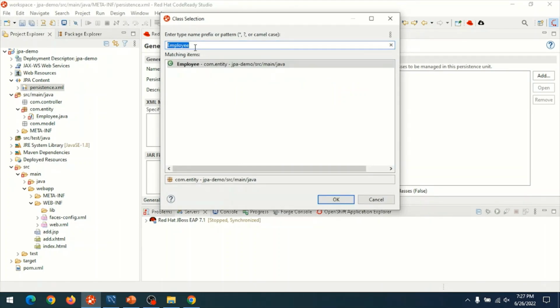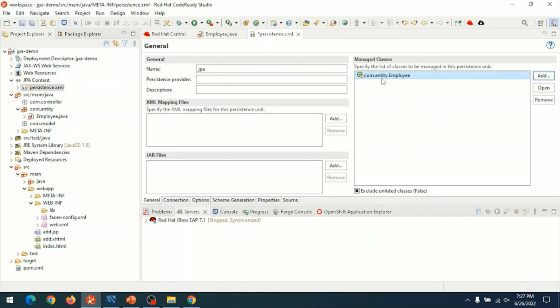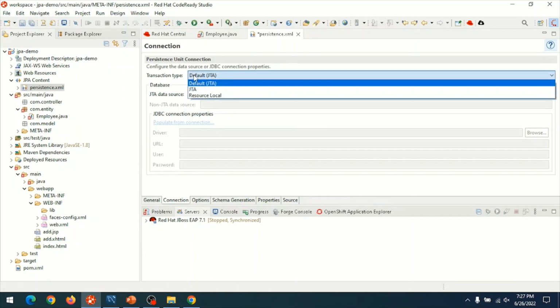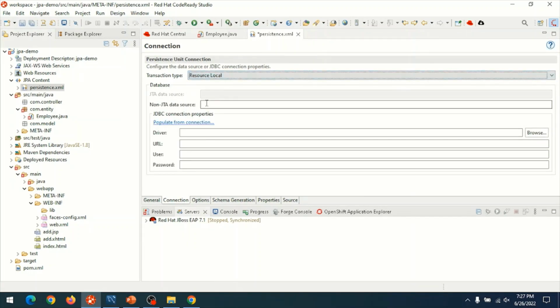Just start typing employee here. It will display from the package com.entity. Select and OK. Now it will be added into the managed class list. Then open the next tab, connections. Change the transaction type as resource local and place the JNDI information for MySQL database.